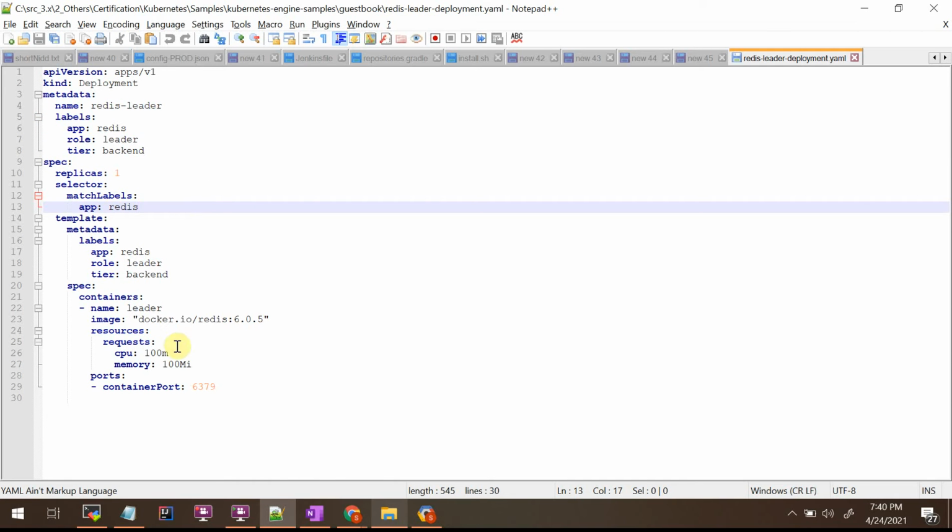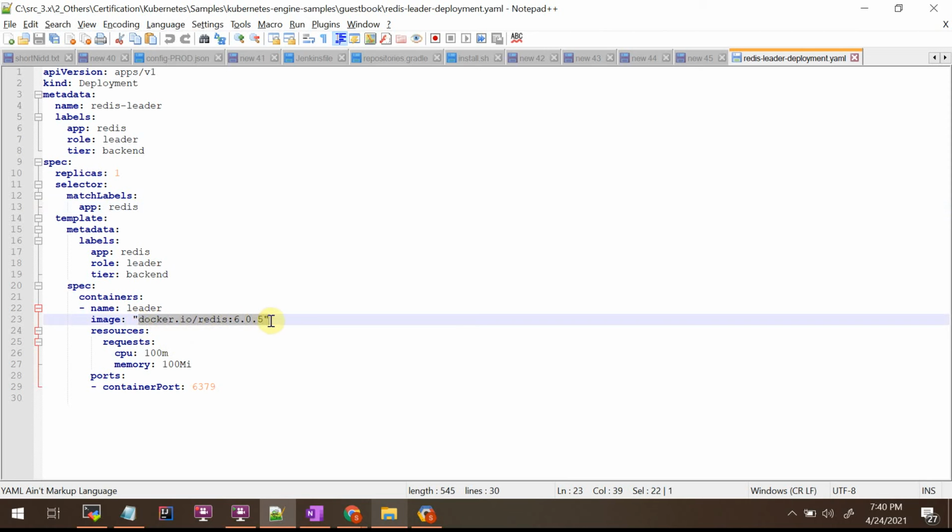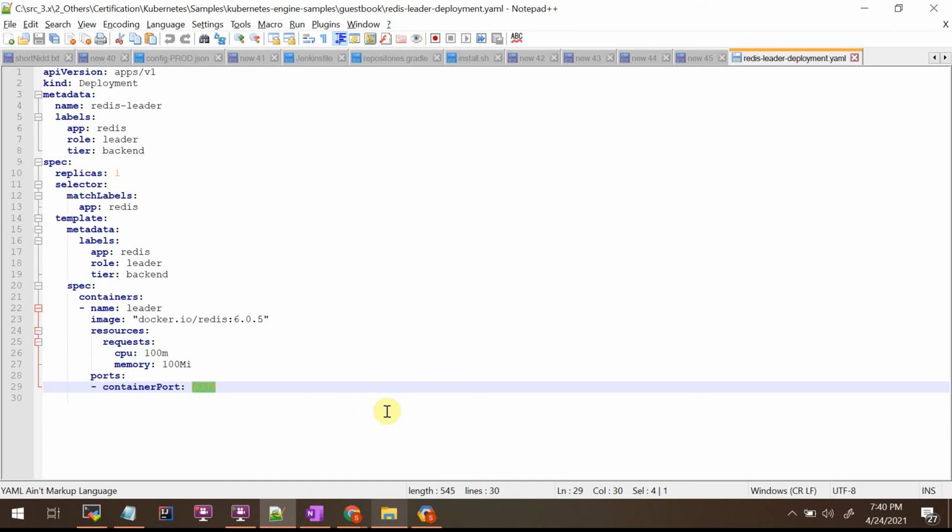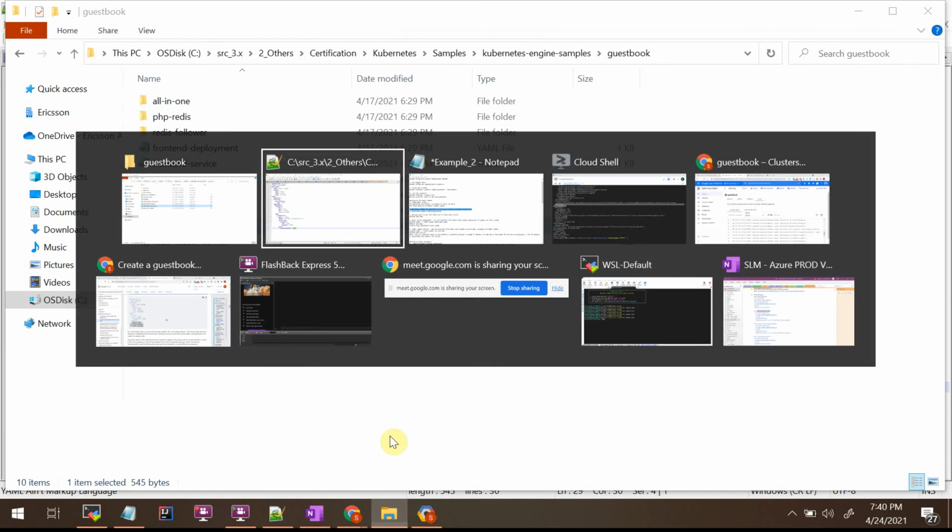This basically downloads the Redis Docker image and will run it on port 6379. Okay, so let's run this step.